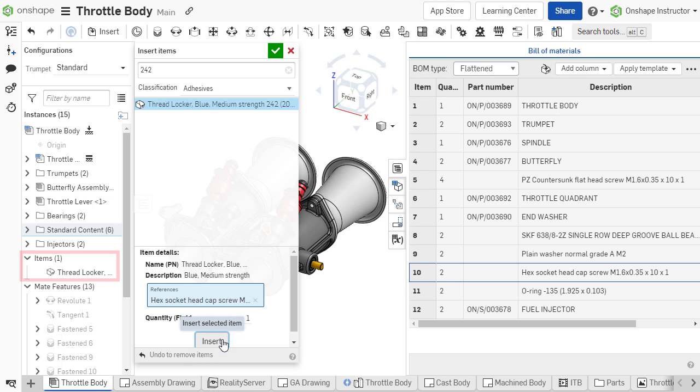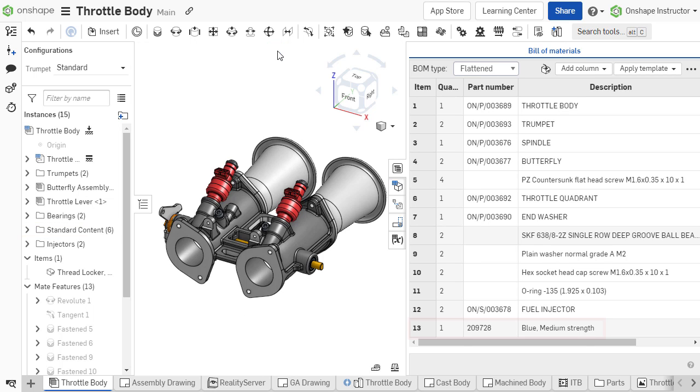Items that have been inserted show first in the instance list under a separate items category. Clicking Undo will remove these items. Once satisfied with the inserted items, click the green check mark to accept. The items are listed in the BOM table.